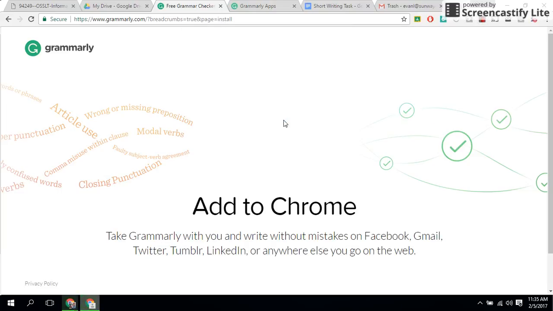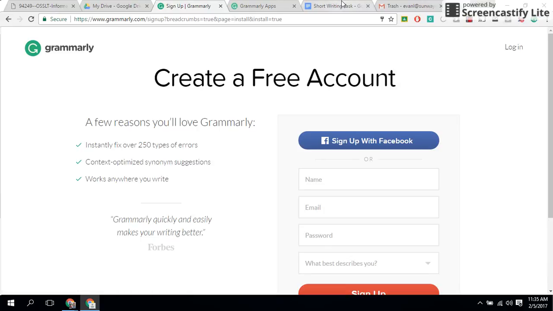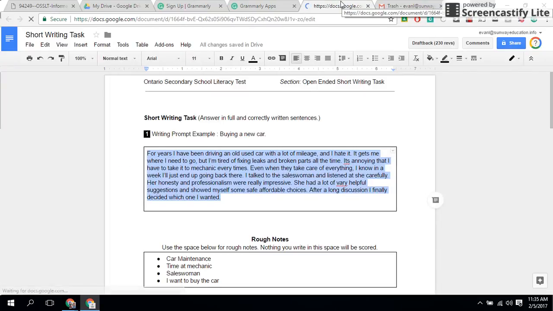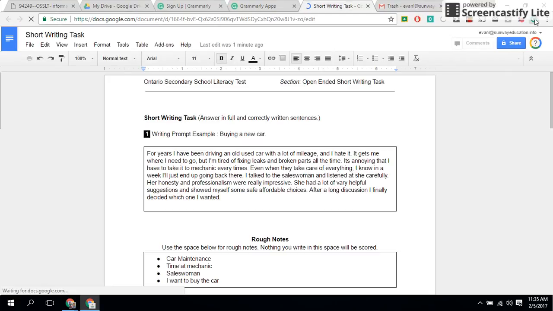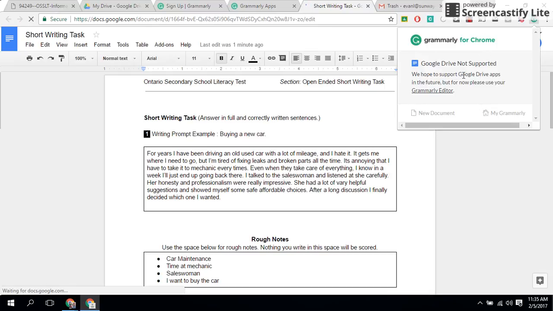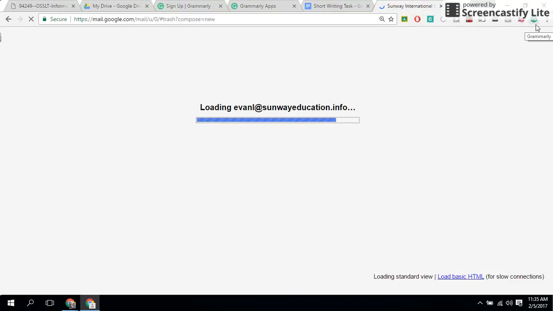So we're just going ahead and adding that extension, and that's going to pop up in your browser or your extension bar up here. So it has been added. So when you want to use that extension, it's not going to work on all of your documents. For example, it's going to refresh here. In Google Docs, you'll see that there's a little error sign there because Grammarly is not supported currently for Google Drive or Docs. However, it is supported on other tools that you might be using, like email.